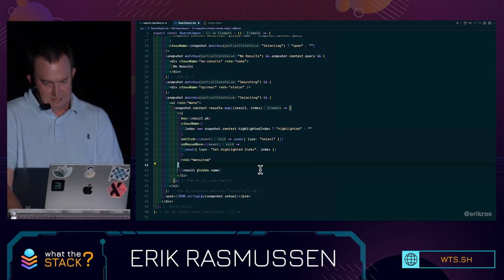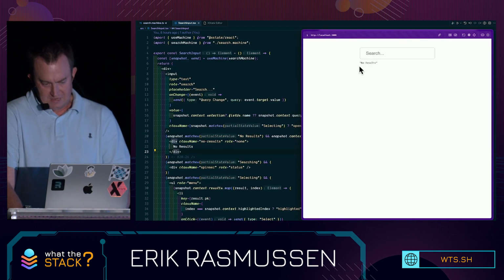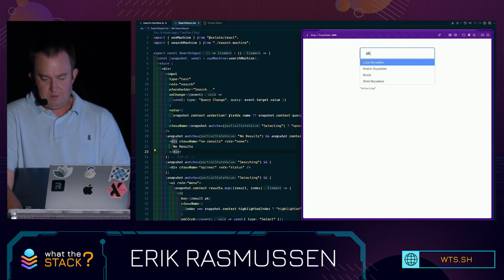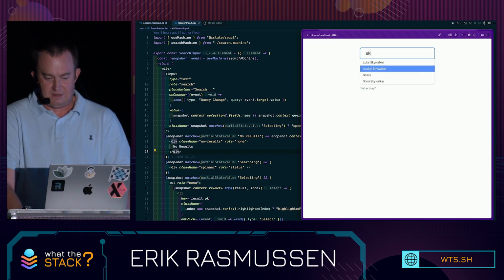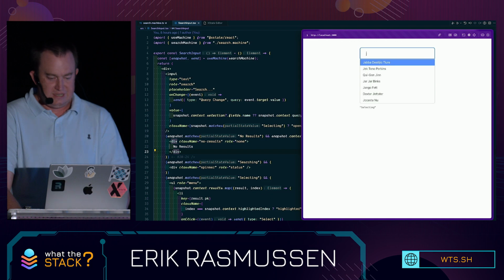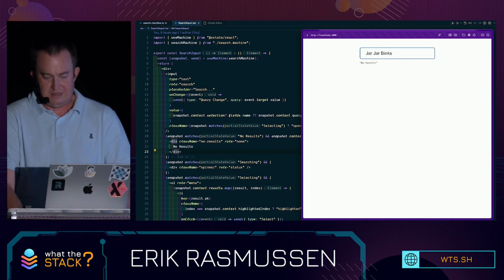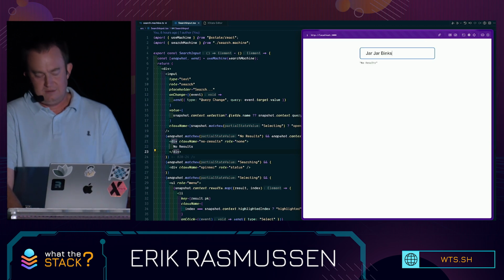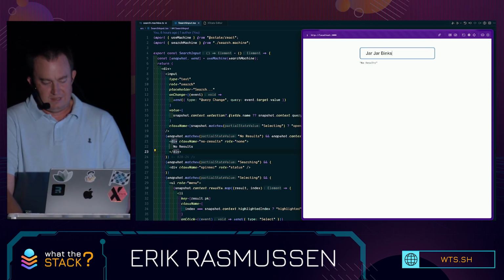So let's take this for a test drive. I've printed out this state that we're currently in down at the bottom. And so as we type, we go into searching, and then we can arrow up and down and choose, and now we have no results. And we can search again and choose, and now we're in no results. So this is working. Let's ship it. We've worked on this all week, and we can ship it on Friday afternoon.